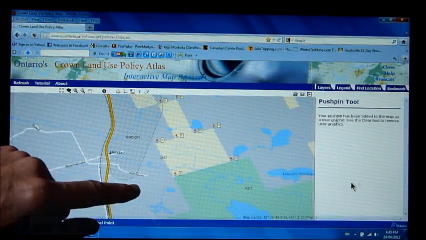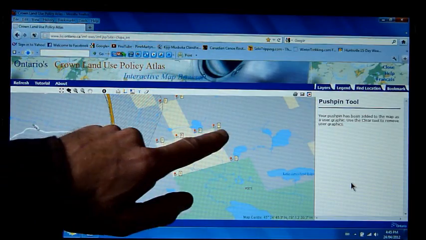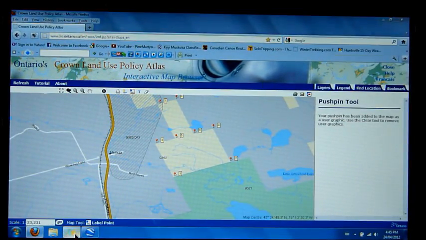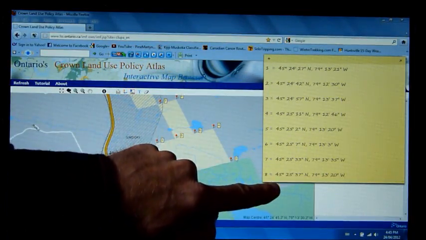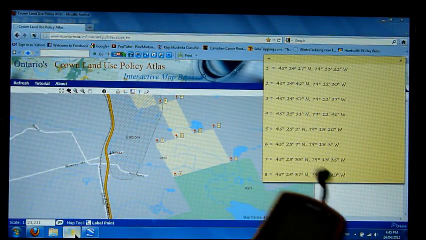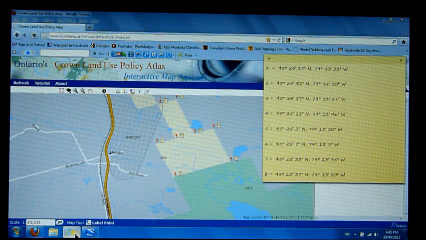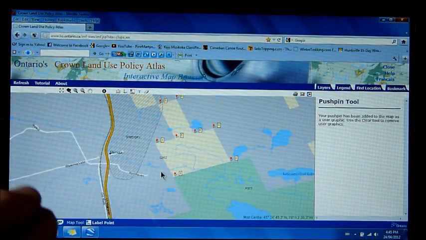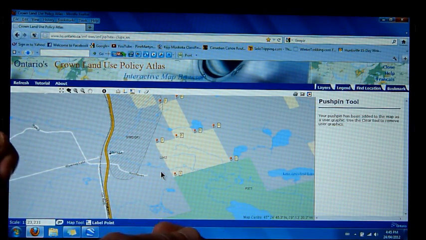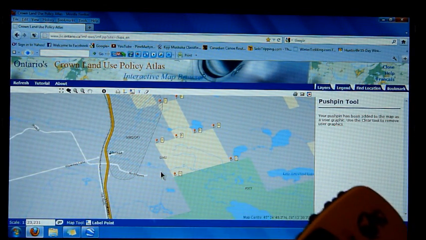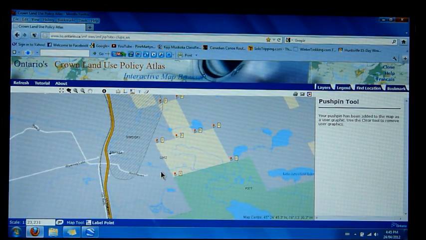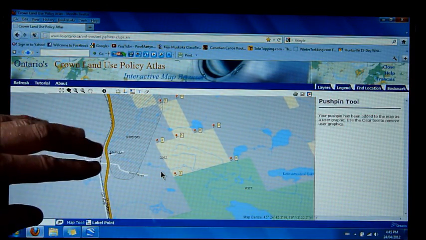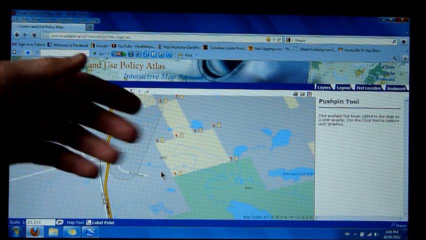So I've added all of my push pins, 1, 2, 3, 4, 5, 6, 7, 8, and I have taken all those coordinates and I've put them all here. I can now enter those into my GPS device, and I can print off this map, and with this map now I'll have a visual representation of where I'm going as I'm following these GPS coordinates. Now, this is a pretty respectable map. The problem is it doesn't give me a whole lot of detail.